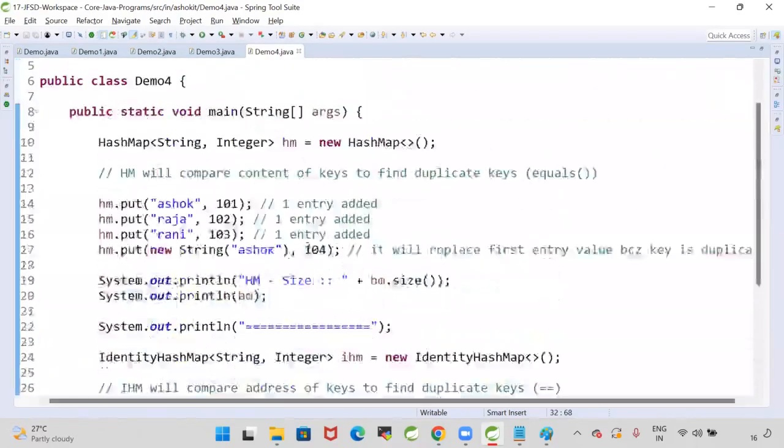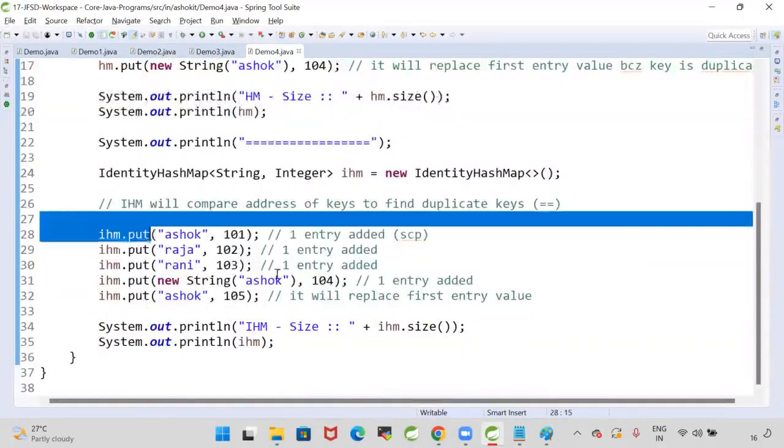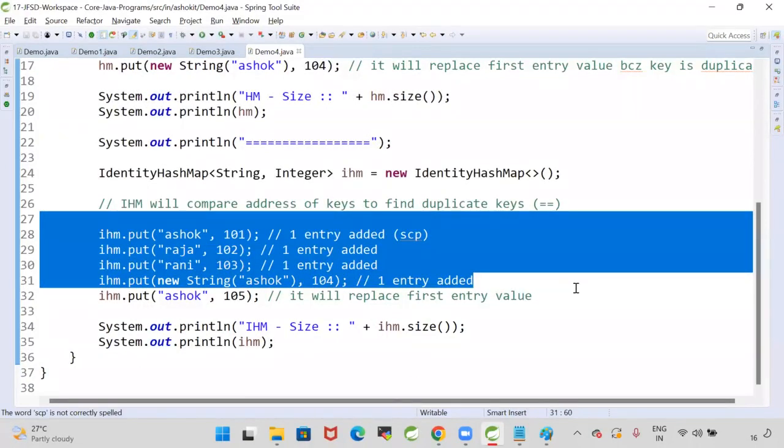Okay guys, now do you understand how hash map is working internally and how identity hash map is working internally? Are you clear? Come on guys.